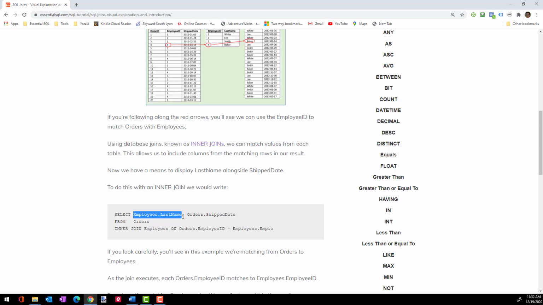So this is kind of like a qualified name, and this says to use the last name from the employees table, and this says to use the shipped date from the orders table. Now orders has to be defined in our query, and it's in the from clause, and employees obviously needs to be defined as well, and it is, because we're joining on that through our inner join.